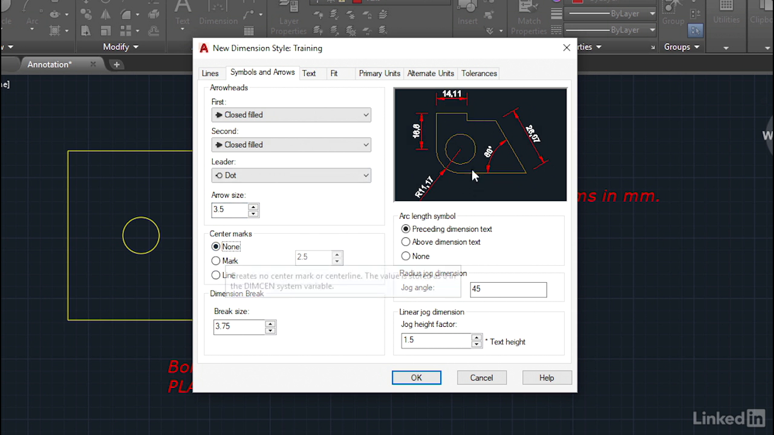Center marks apply to things like circles and arcs, where you can have a mark. If I press tab, and you can see there 2.5, the mark should appear in the center.